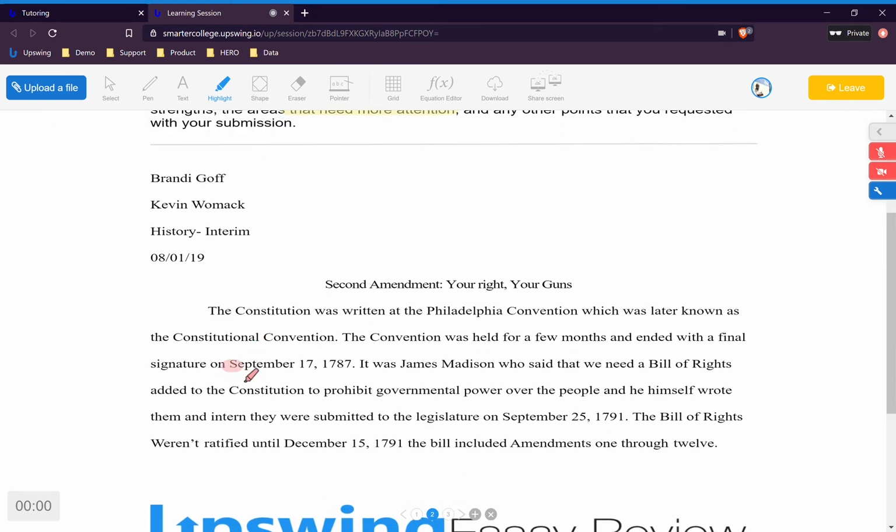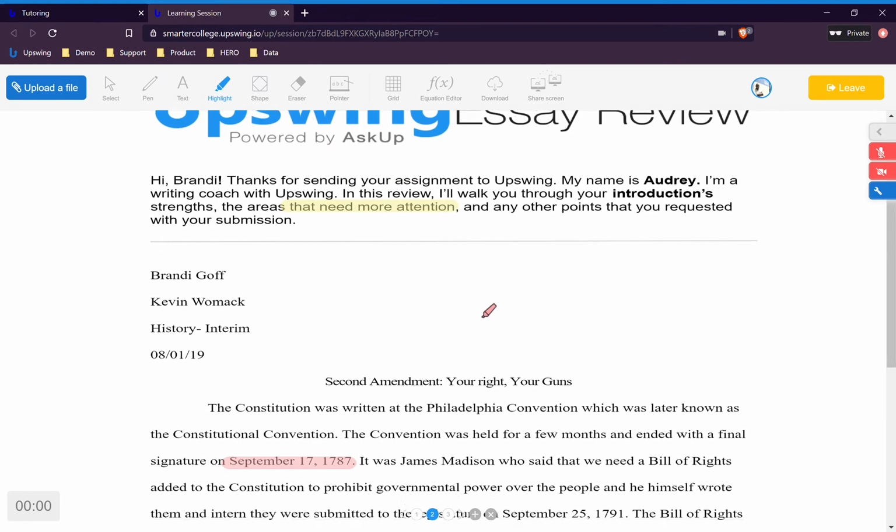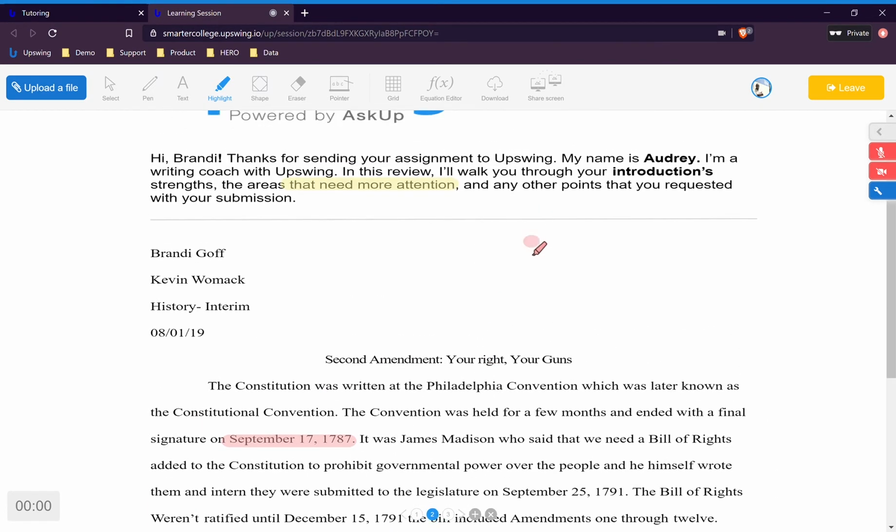So say this is like the wrong date, you can put red. And maybe you want to make a key. So we can put red, use the text box, and say red means wrong.